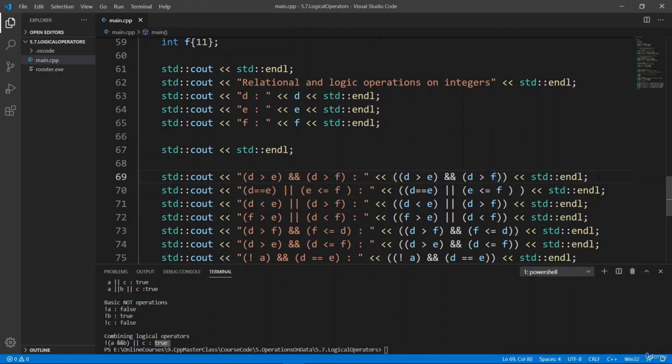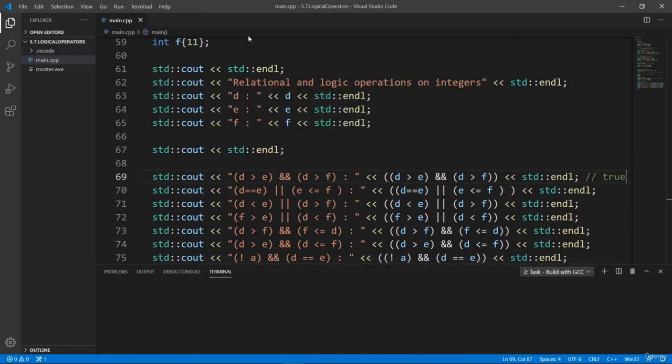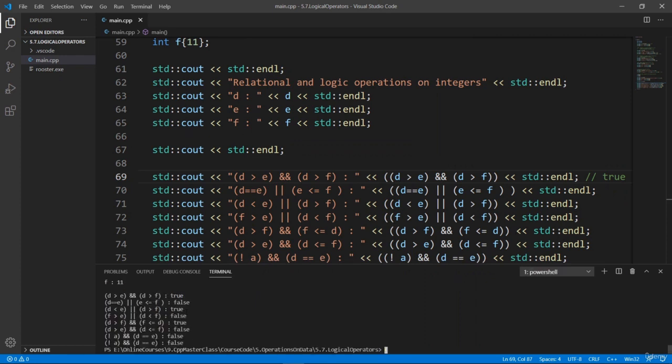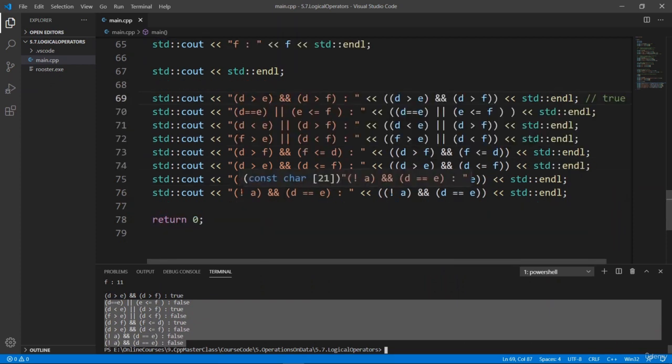So we expect to see a true here, and we're going to build and run the task to build with GCC, and we're going to run Rooster. And if we look at the first thing here, this is going to be true, and you can try and do the other ones in your mind as an exercise. And if you have a problem, don't hesitate to ask me. I am going to do the best I can to help you out.